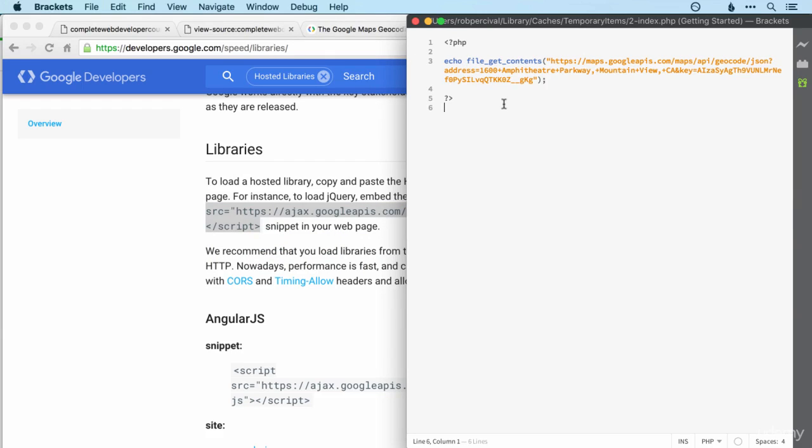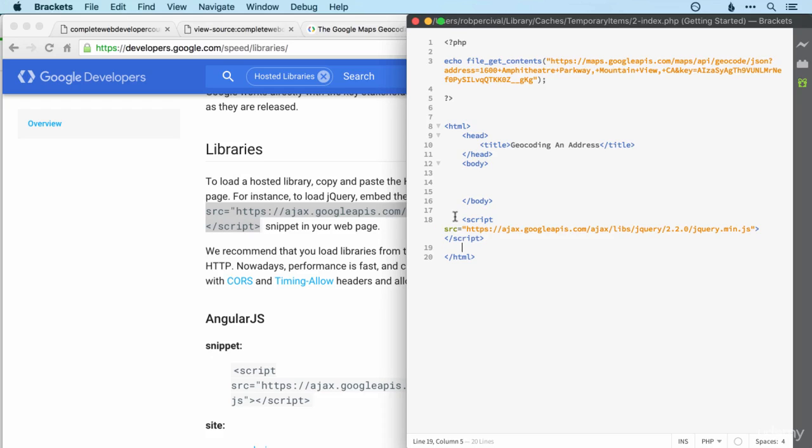All right. I'll leave that there for the moment, but we'll create a very simple HTML page with just a title, geocoding and address, and then a body. And then just after that, we're going to have our jQuery.